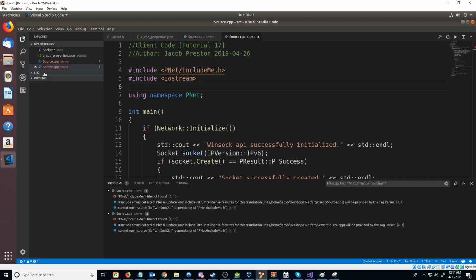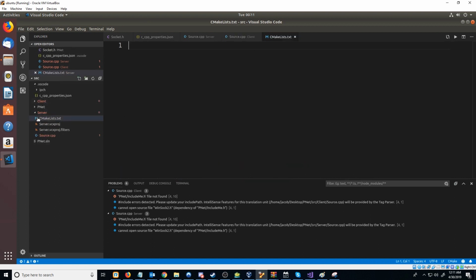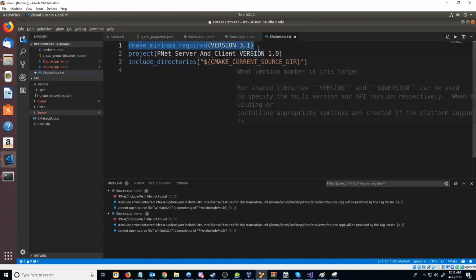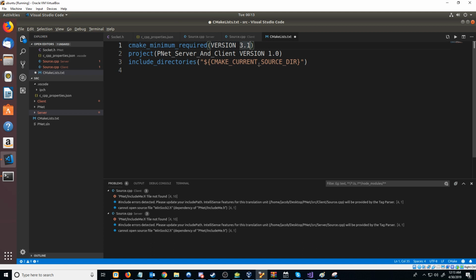Now what we're going to do is inside of our source folder, let's go ahead and make our CMake list file. So we're going to create a new file, call it cmakelist.txt, and let's move that up to the source. For our CMake file, there are a few things that we're going to do. We're going to set the minimum version required to just be whatever we're using. I think we were using 3.1 or 3.10.2 or something. We're going to set the name of our project. This is going to be for pnet and the server and the client. And then set our version.